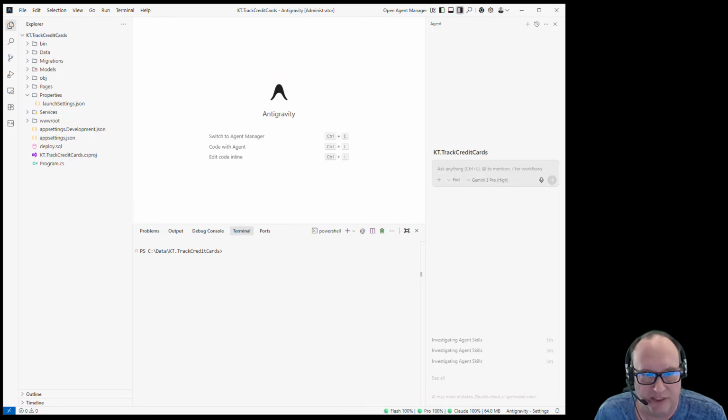Okay, I've now jumped into Antigravity, and the first thing to point out is that unlike other IDEs like VS Code, where you would have to go in and enable agent skills, in Antigravity, agent skills are enabled by default, so just make sure you have the latest edition of Antigravity. You should be good to go.